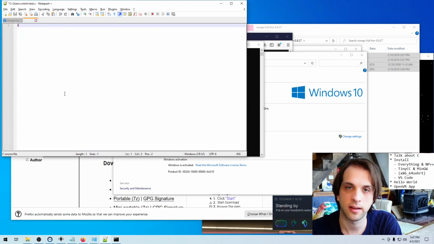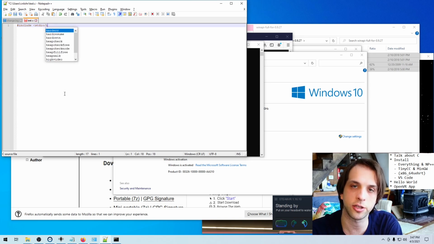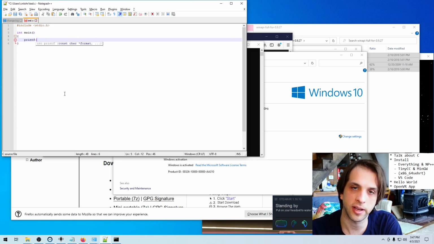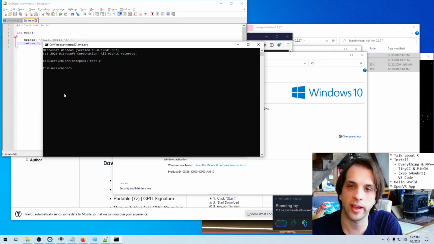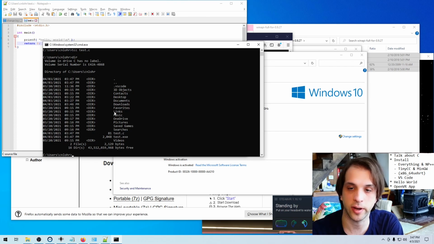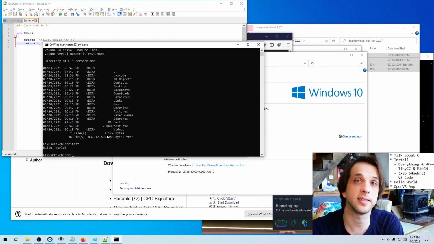test.c. Include stdio.h, int main, printf hello world, return 0. Okay, so now what I can do is say TCC test.c, and it built test.exe, which is right here. So it's a tiny little 2 kilobyte file. You can type in test and it says hello world.